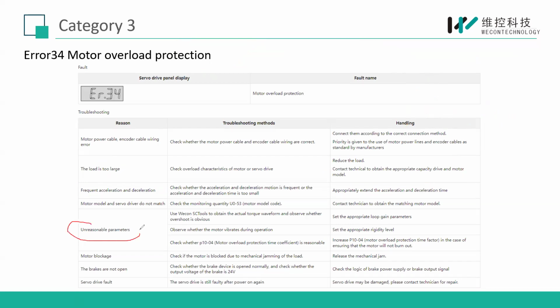And also here is another reason, for example, unreasonable parameters. In this course, I have introduced how to do automatic tuning of our driver to set the inertia ratio and to set the regulatory level, if you remember. So if those parameters are not set suitably, this error will also happen. So first we need to ensure our control parameters are suitable values. So you can use automatic self-tuning to get the recommended control parameters.